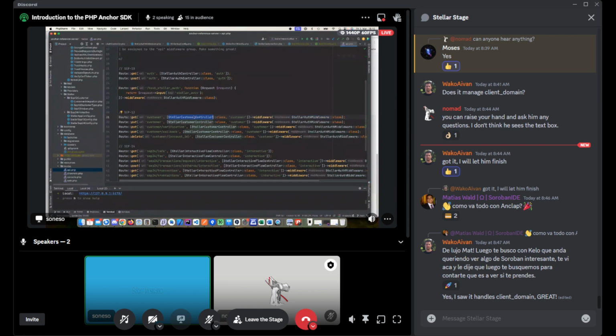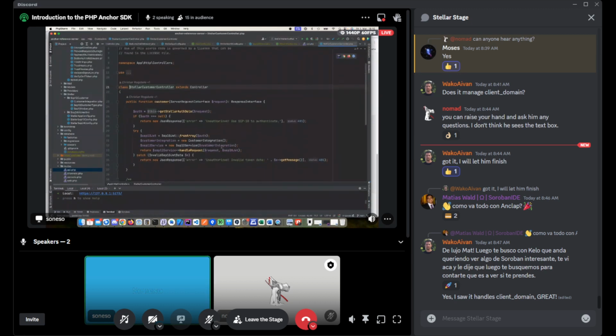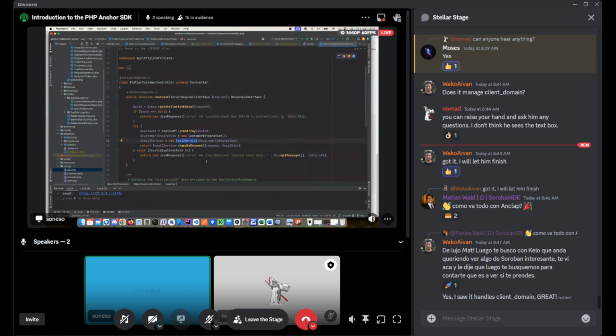And this customer controller now uses the SCP-12 service. And because this service is a little bit more complicated, we also have to provide a customer integration callback. So what is this customer integration callback doing?